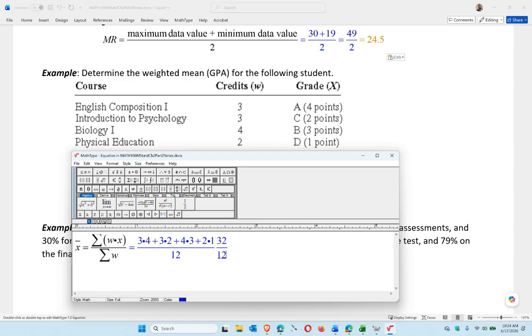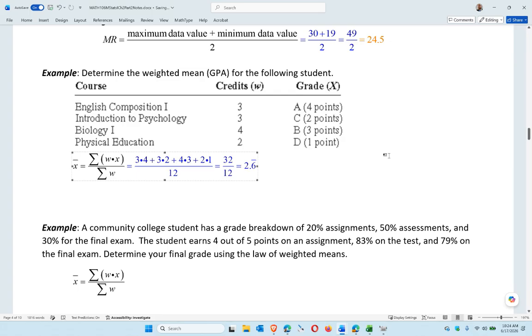Divide by 12. Whoops. Didn't put my equal sign in there, right? So about 32 divided by 12. So that's going to go in 2.6 repeating number of times. Okay, so at that point, my GPA is actually 2.6, right? That's how that works.